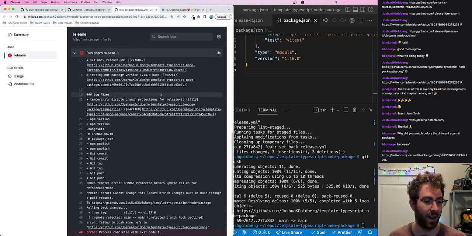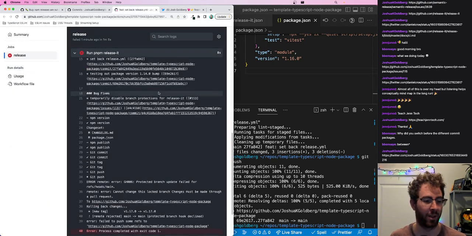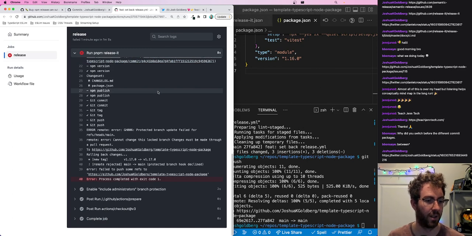But now I had release it working for a moment, but now the issue is protected branch update failed for refs head main. Ugh. Cannot change this locked branch. Changes must be made through a pull request. Rolling back changes.